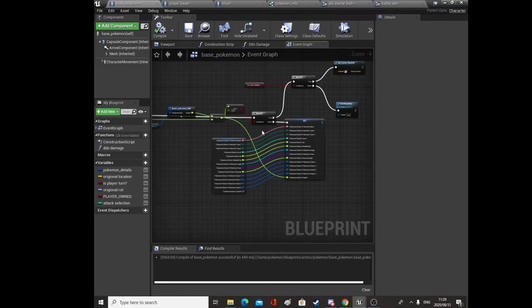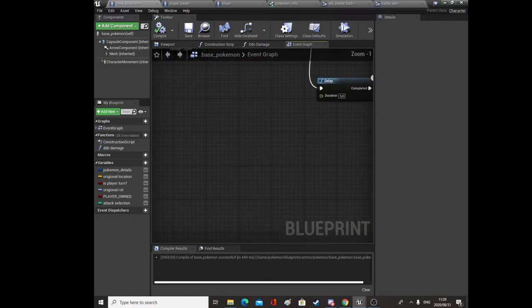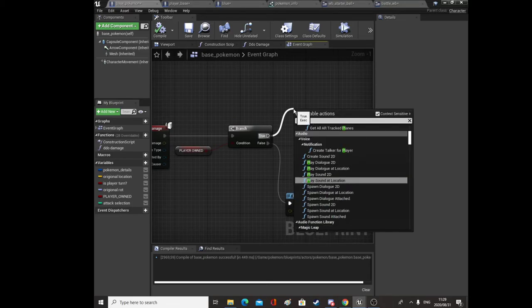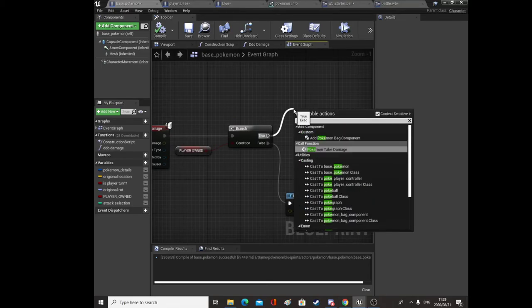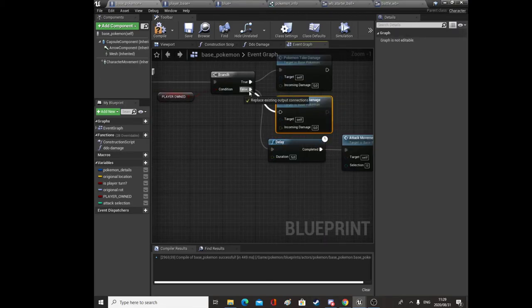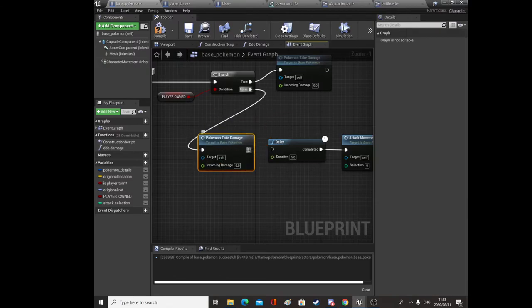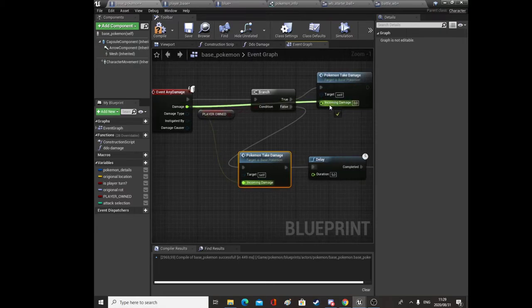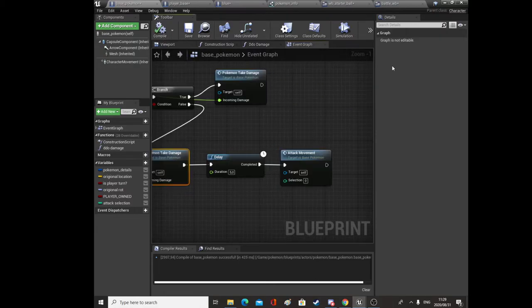Excuse me. Okay, so now we need to call this event. So for true, we'll call Pokemon take damage, and we'll just duplicate that, and we'll call it for false as well, because it's not going to matter, it does the check inside of it anyway. And then incoming damage will plug into damage, just like that, and compile.